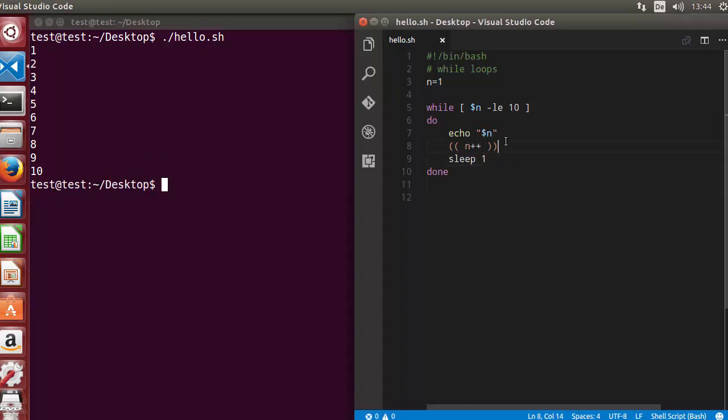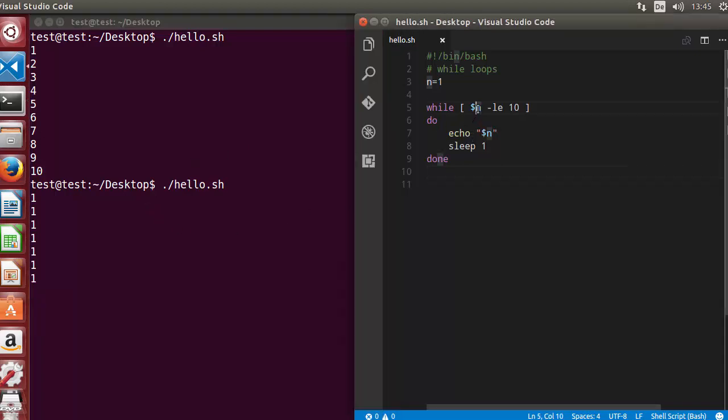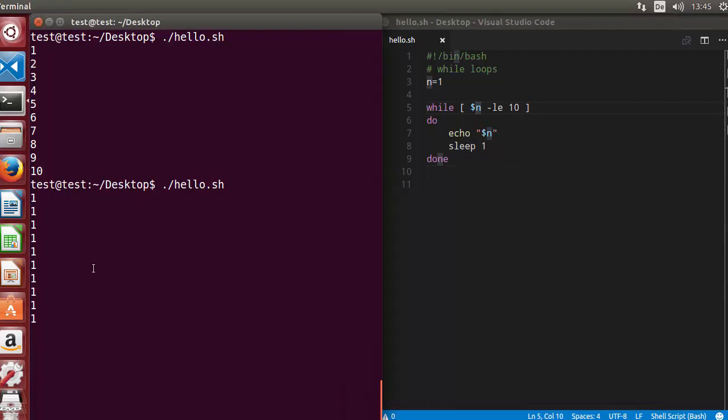Now if I don't provide this increment, the value of n will always be 1. So for example, I remove this increment of n, the value of n will always remain 1, and this loop will execute infinitely. Let's run the script and see what happens. You can see it's printing 1 1 1 1, and this condition is always true, so this script will run until you stop executing it.